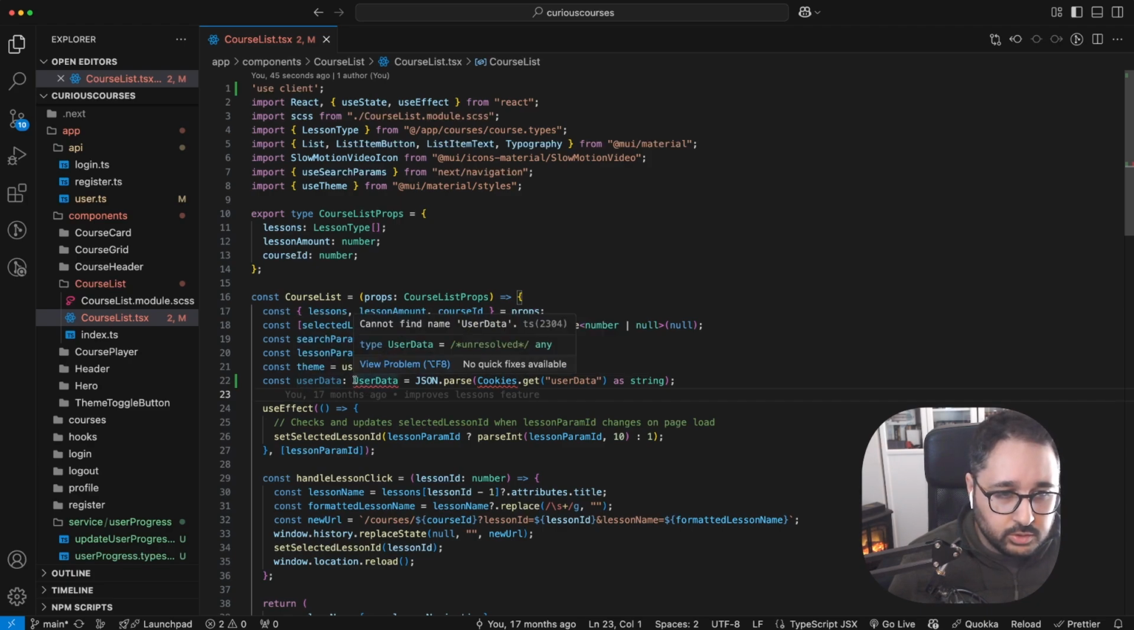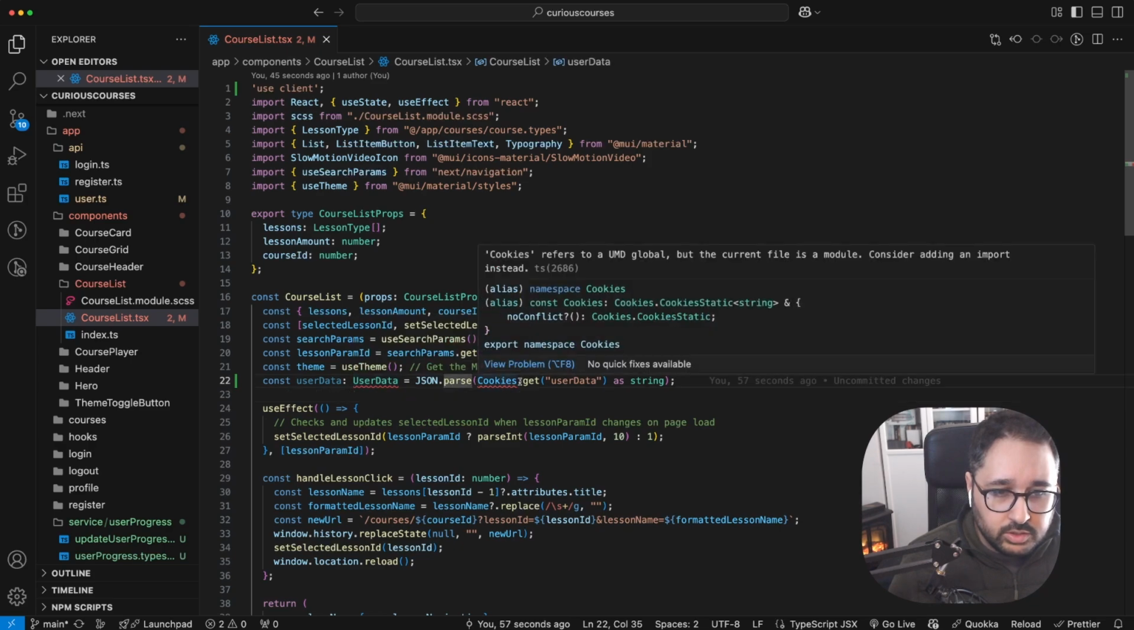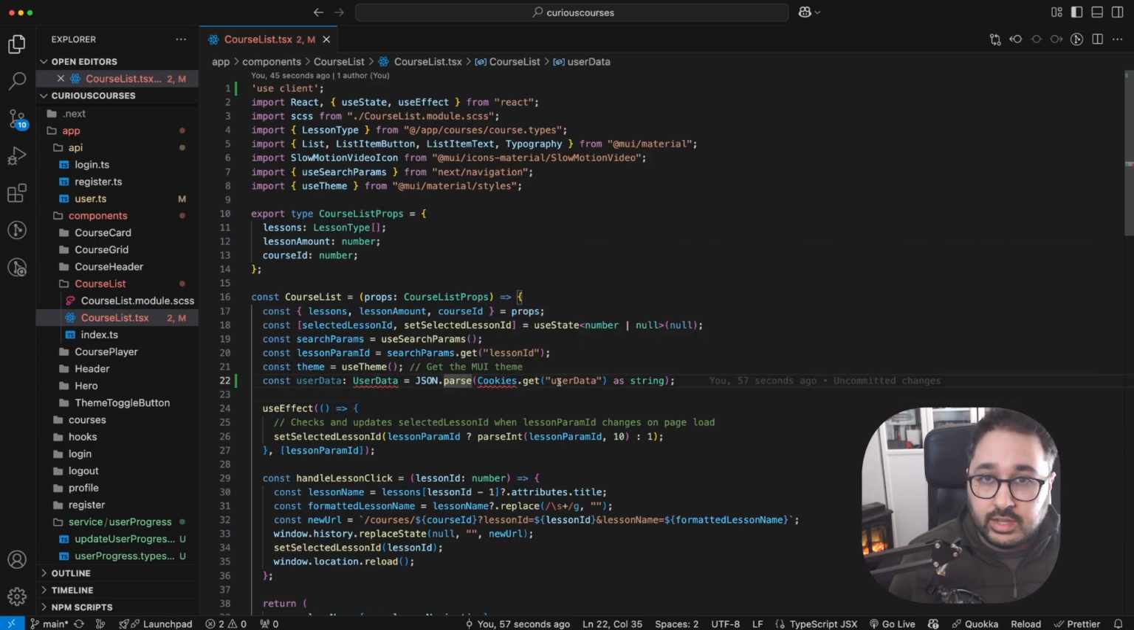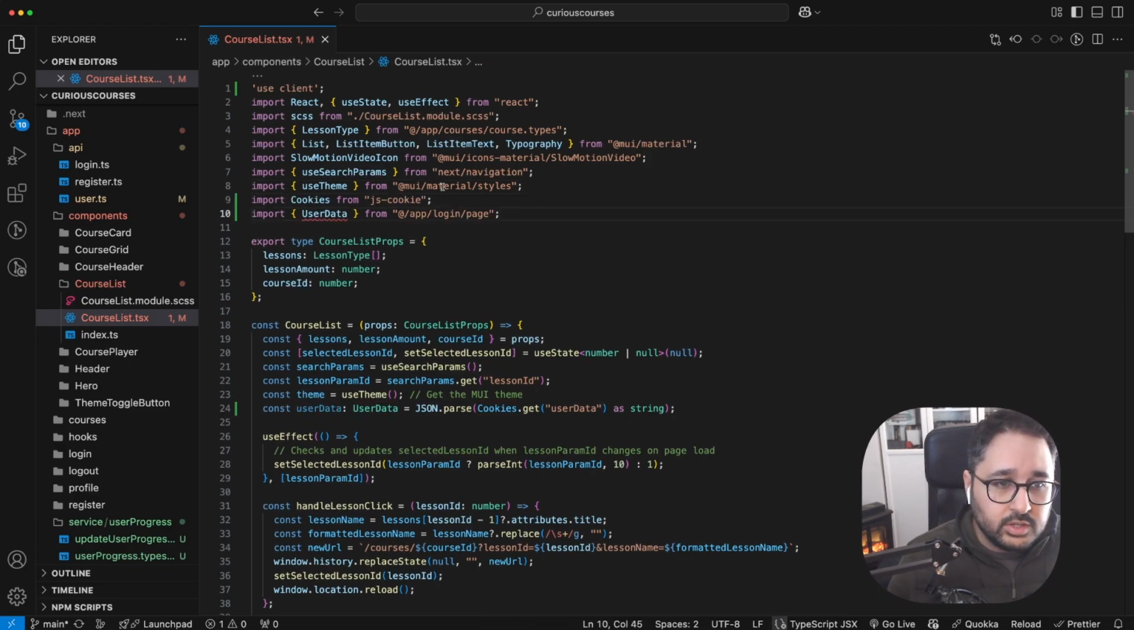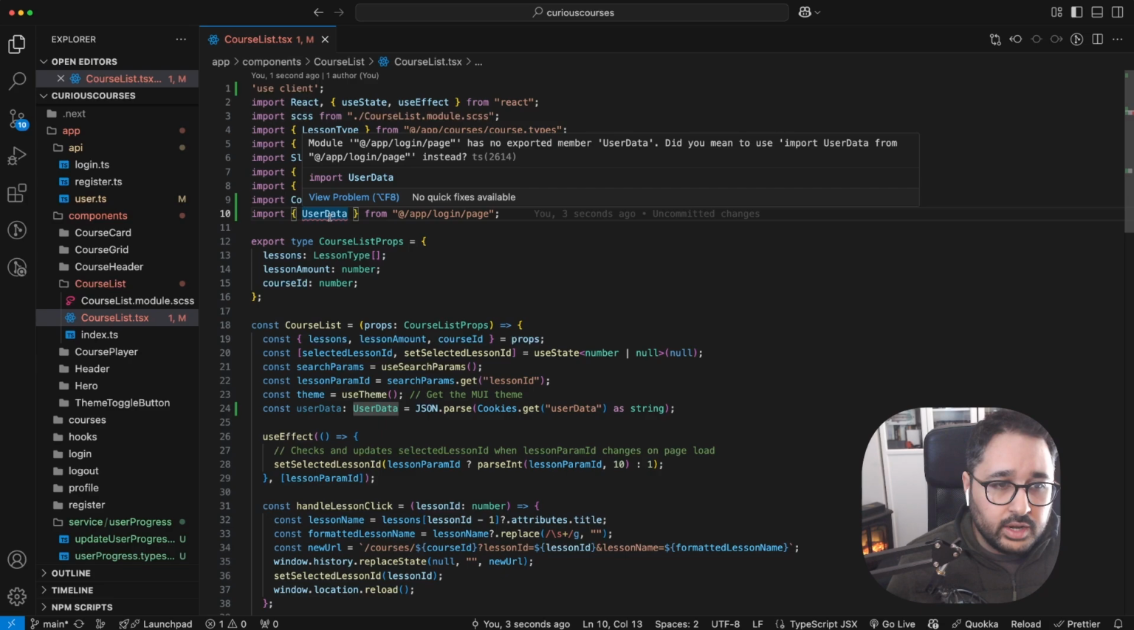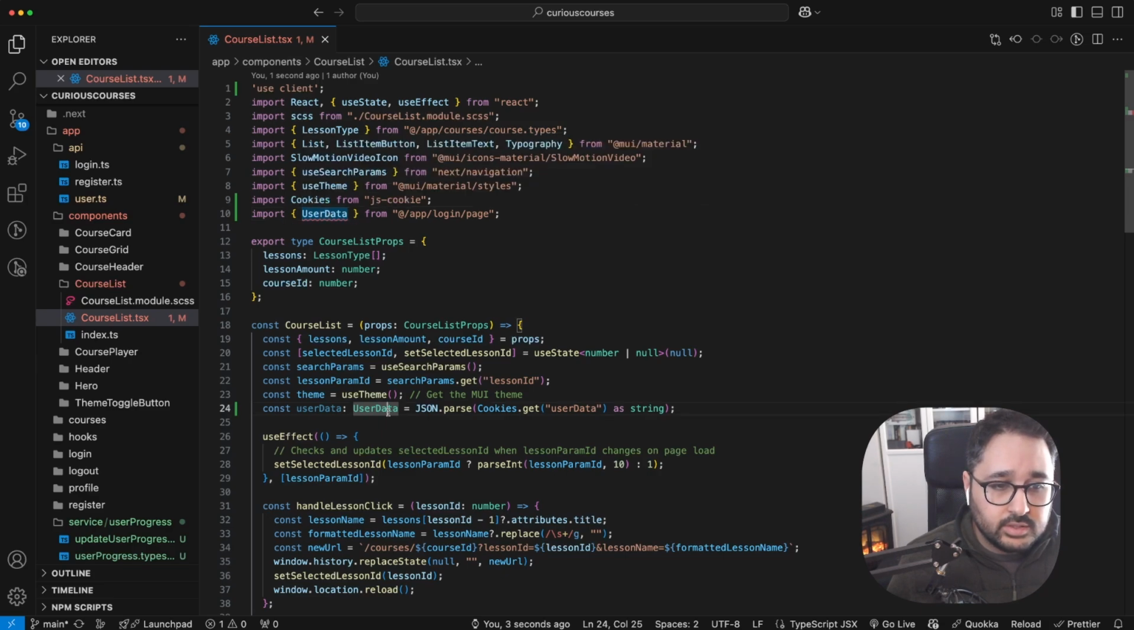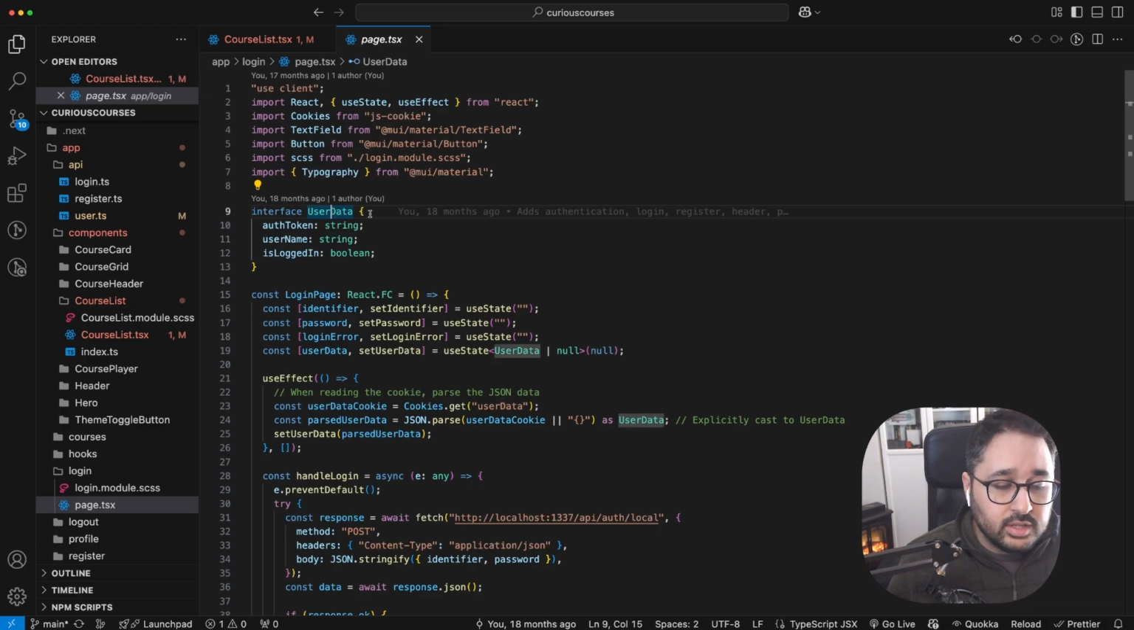And we're going to basically give it the type of user data, and we're going to go to our cookies using JS cookie to go get this information. Now, because we're using a client component, we're going to need to use JS cookie to do that. And we need to go add user data as a type here, but if we go to login page now, we can see that user data is currently not being exported. So let's do that now.